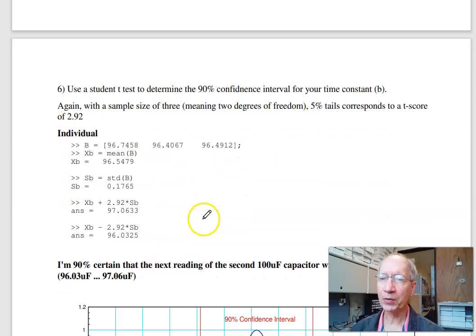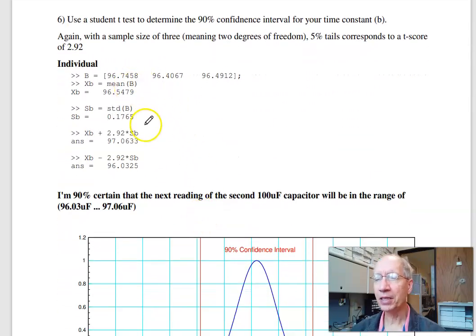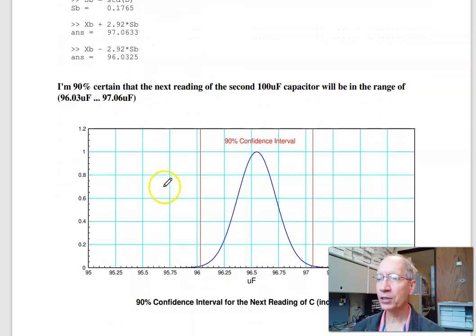Once I have 3 values for the capacitor, I can find the mean and standard deviation. And again, the question I ask answers whether I do or don't divide by the square root of sample size. If I want to know what reading I'll get the next time I measure the capacitor, that's an individual. I don't divide by the sample size. So in that case, I go left and right 2.92 standard deviations, because again, sample size is 3, 5% tails has a t-score of 2.92. I'm 90% certain that my next reading will be somewhere between 96 and 97 microfarads.